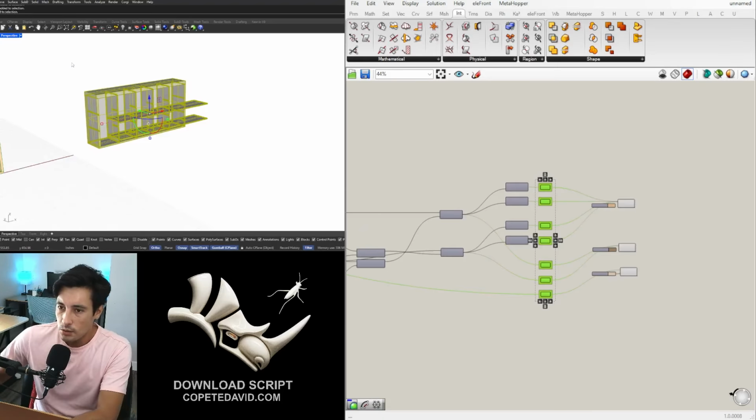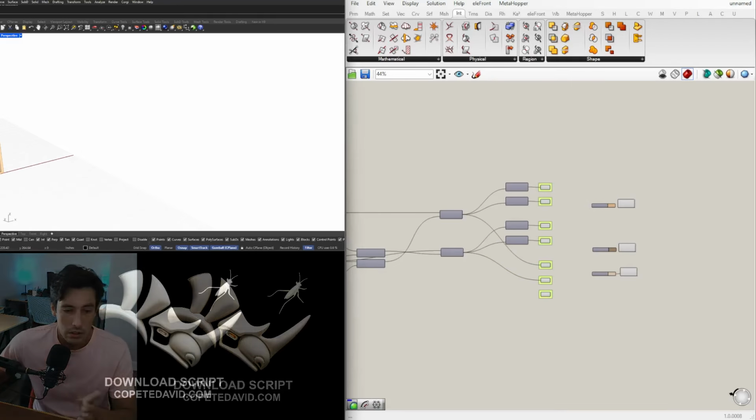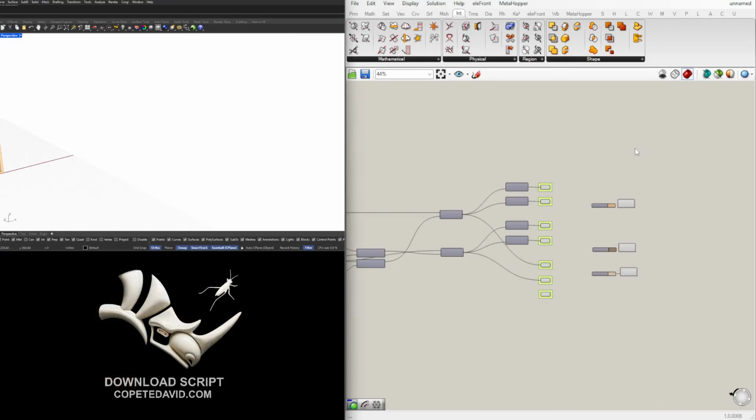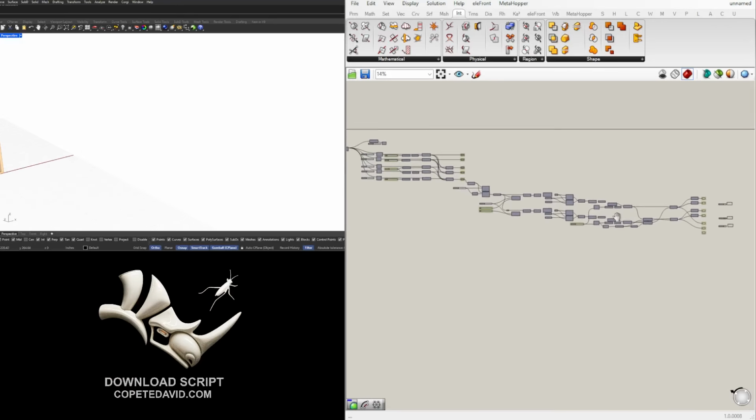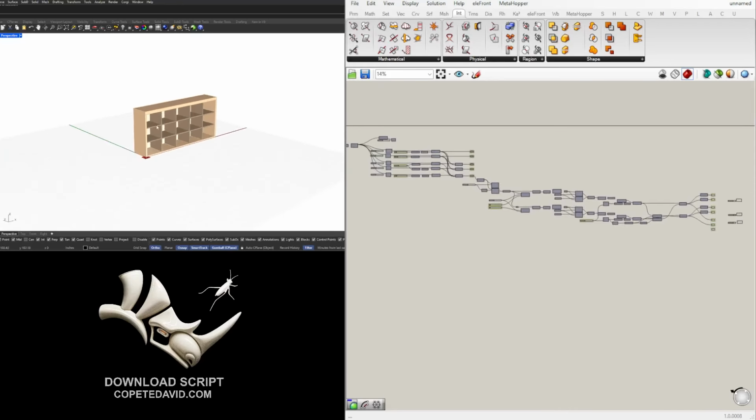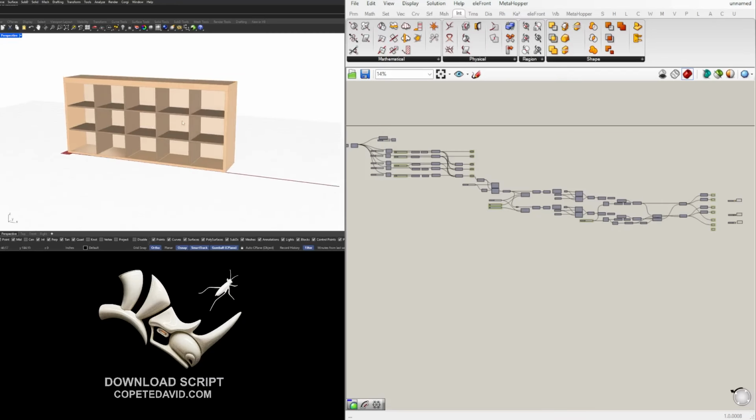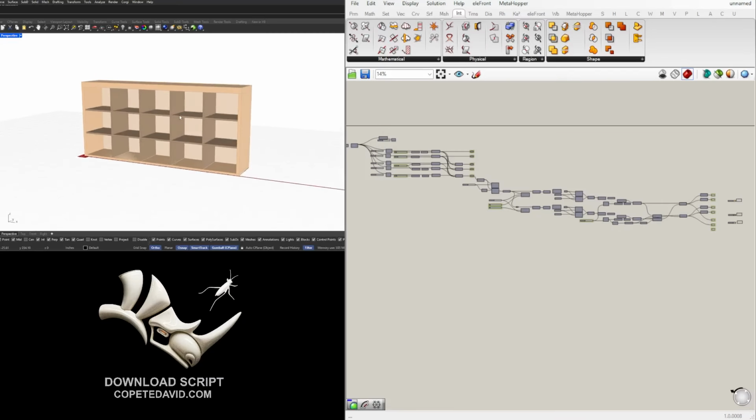So if you're into parametric design, want to learn a little bit more about Grasshopper, want to learn a bit more about how to fabricate and create furniture, a lot of the steps that you'll learn here are going to be useful not just for this type of design, but for many other parametric designs. And a lot of the things that I'll go over here will be useful for other things.